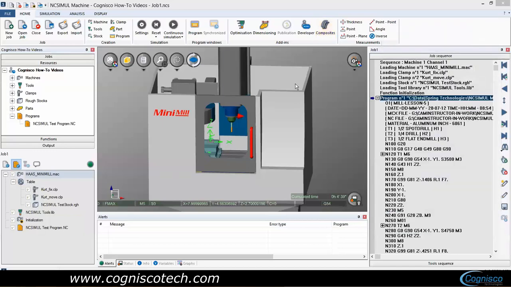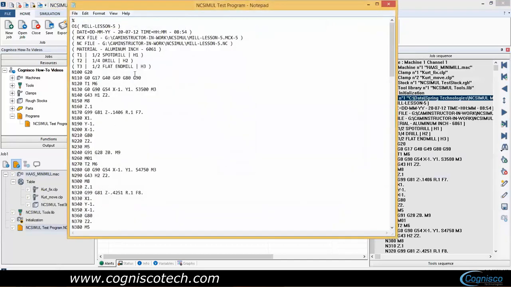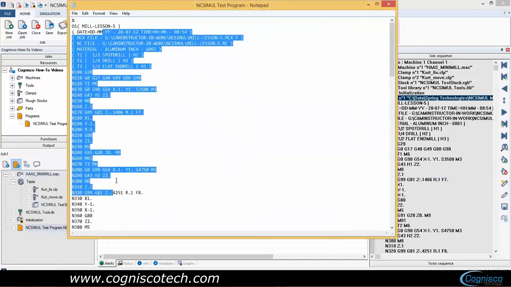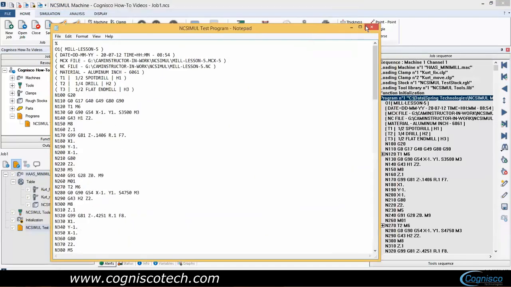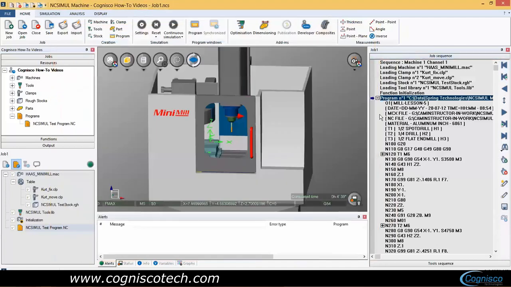Hi. Now we're going to look at the different buttons and options we have when we are editing our program. When we bring in the text file or NC file right over here, we see the exact same thing as our notepad file in our job sequence window over here on the right.